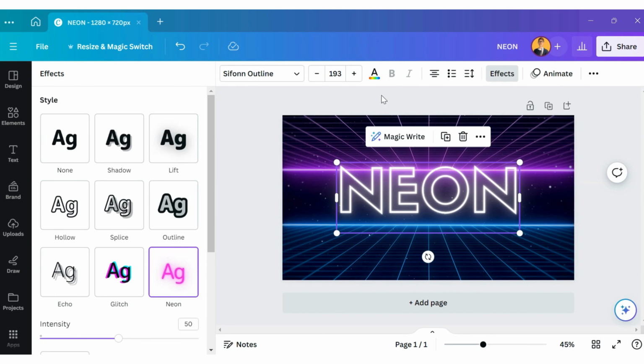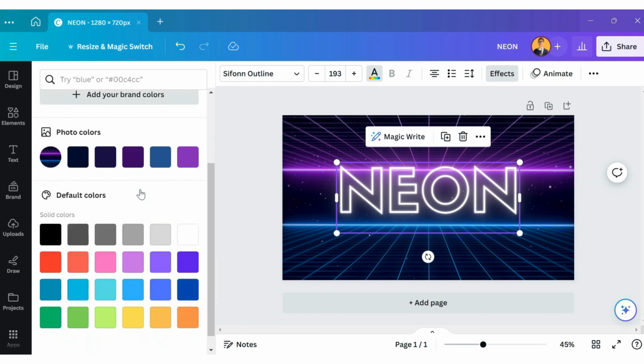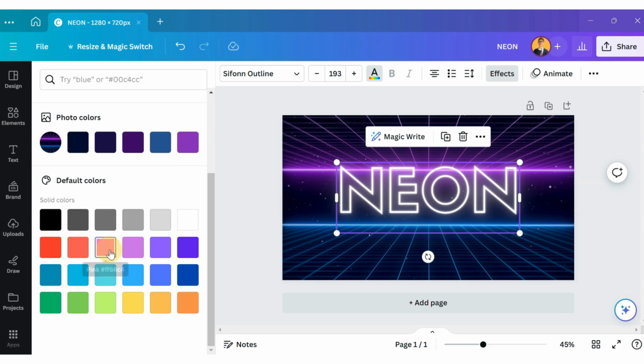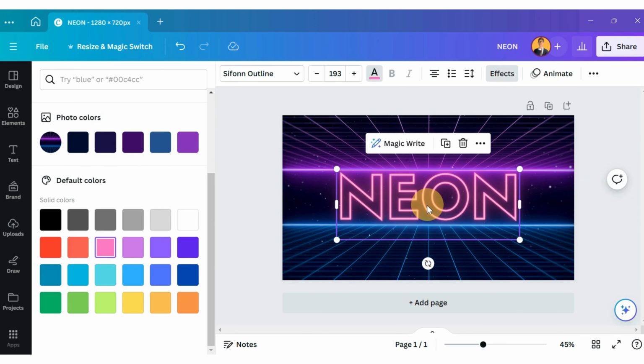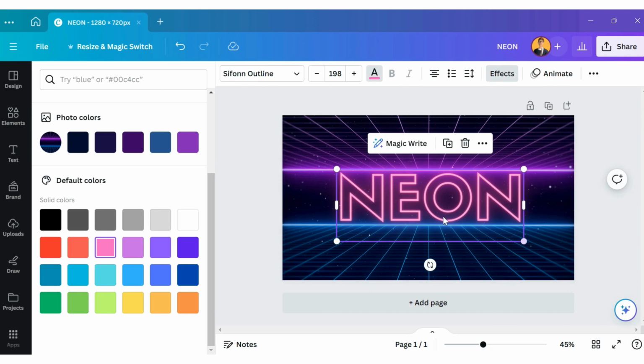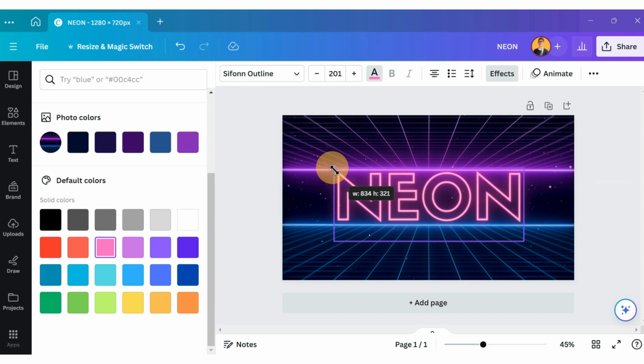Now let's change the color. Go up here and select the color of your choice. Let me select this color here. And now increase the font size of this text to make it look better on this background image.